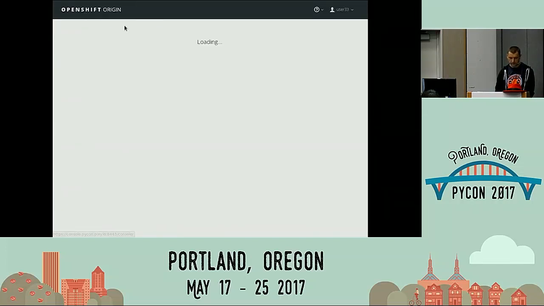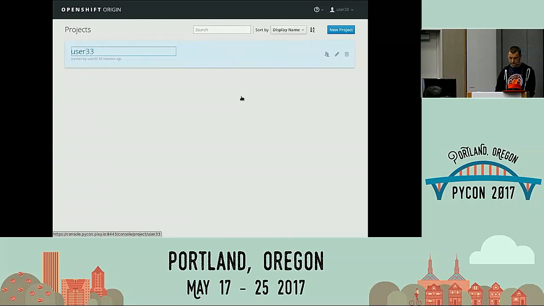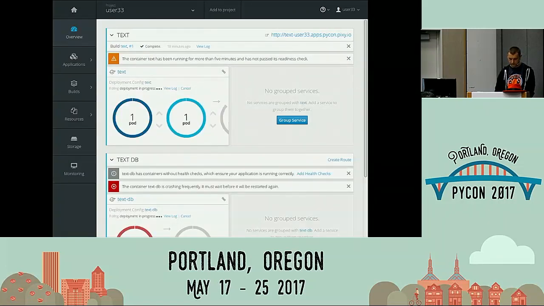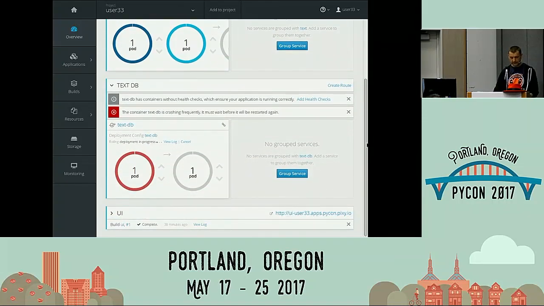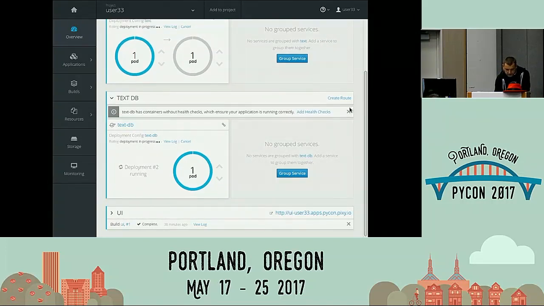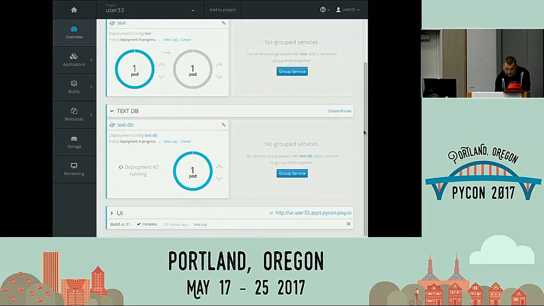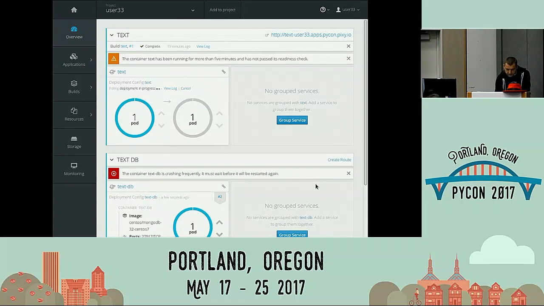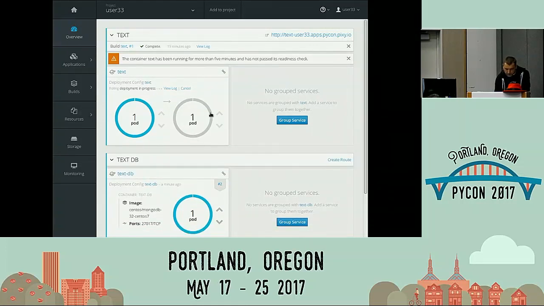Now if we go to the overview page, there are deployments happening at the same time several times, but we clearly see that the text DB backend is working properly. No more errors. We will ignore the health checks, but if you want to, you can easily create such health checks. Now let's wait for the text backend to catch up as well.